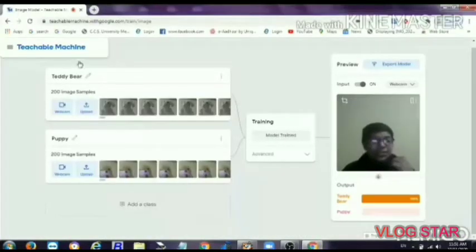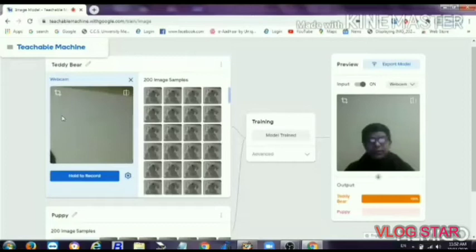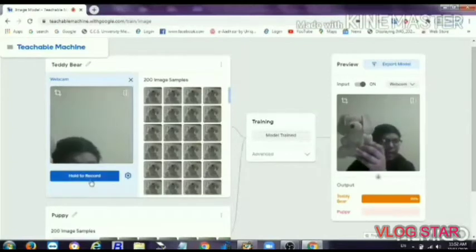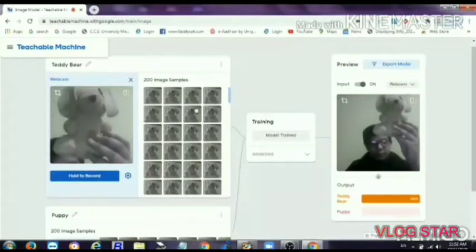This is the Teachable Machine website, and I have already uploaded some of my toys, because I only had two toys available, a teddy bear and a puppy, and I have given the samples also. How to give samples, I'll just tell you. Go to the webcam option, or you can upload from your device. So go to the webcam option. It's loaded, so just show your teddy to it and wait. Yeah, this is the teddy, and just click and hold to record, and your samples will be loaded.